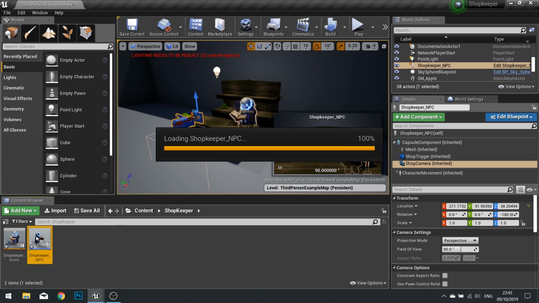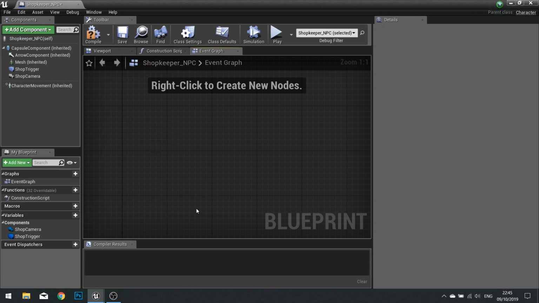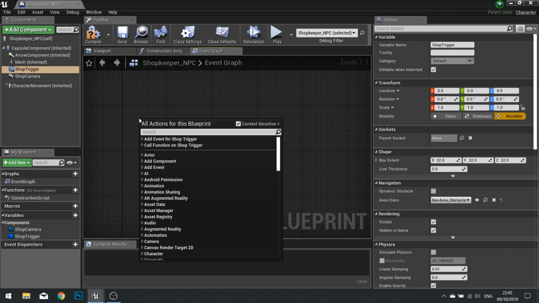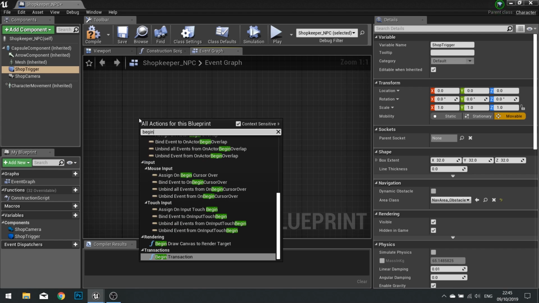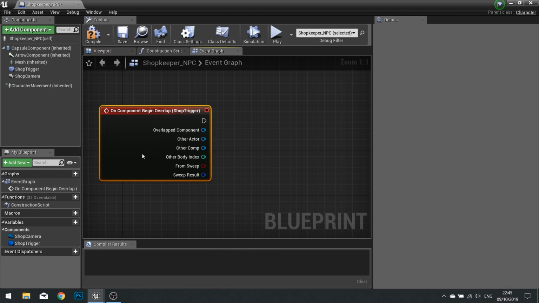So in your shopkeeper NPC, we're going to clear those, we don't need those, but I'm going to select my shop trigger volume and right click into my graph. This will give me the context for using that shop trigger volume. And I'll do a begin overlap, and I want the add-on component begin overlap. So this will trigger as soon as anything enters that shop trigger.